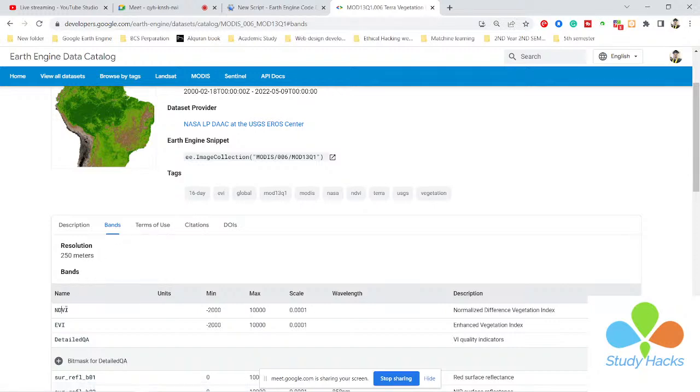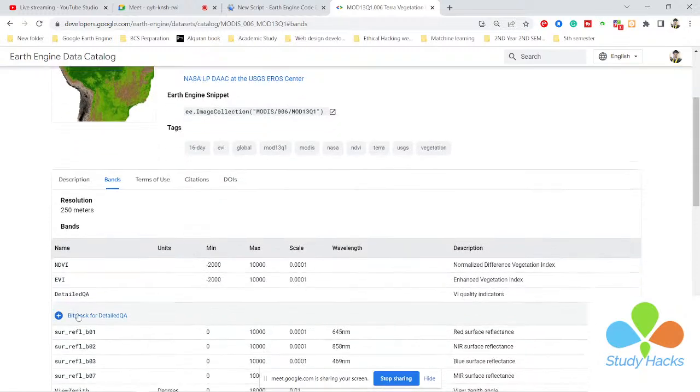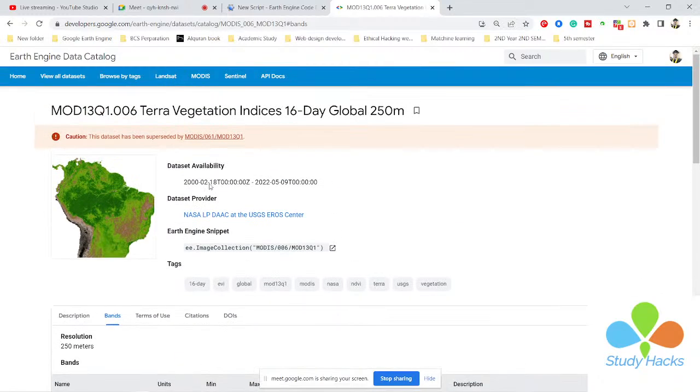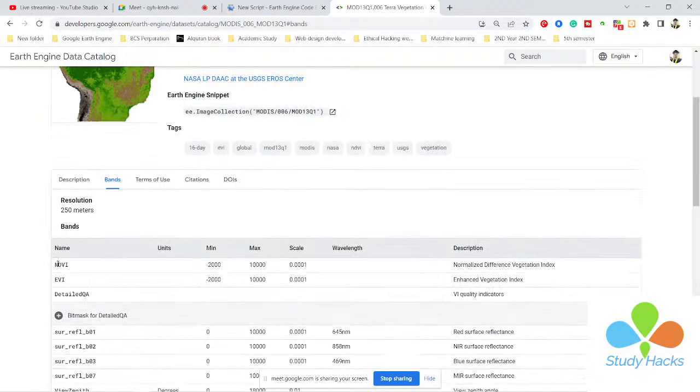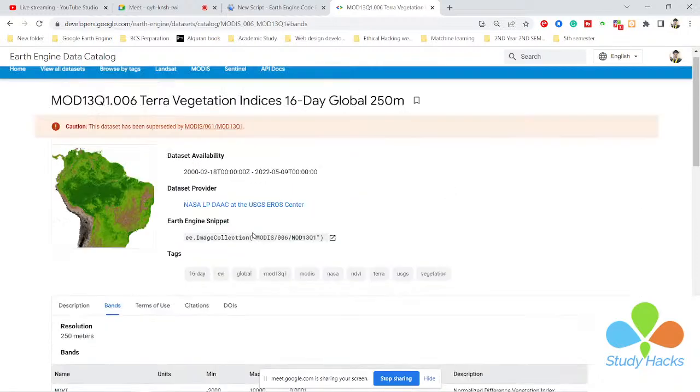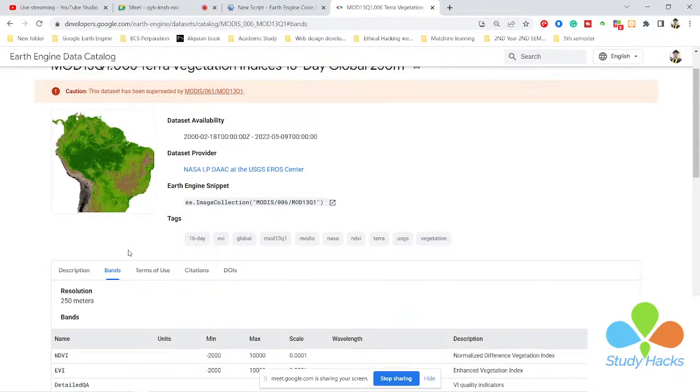You can see this is the NDVI and EVI. Here you can see these are the two bands I can easily access from this data set: NDVI, the normalized difference vegetation index, and EVI, the enhanced vegetation index. This time I want to work with this data set.